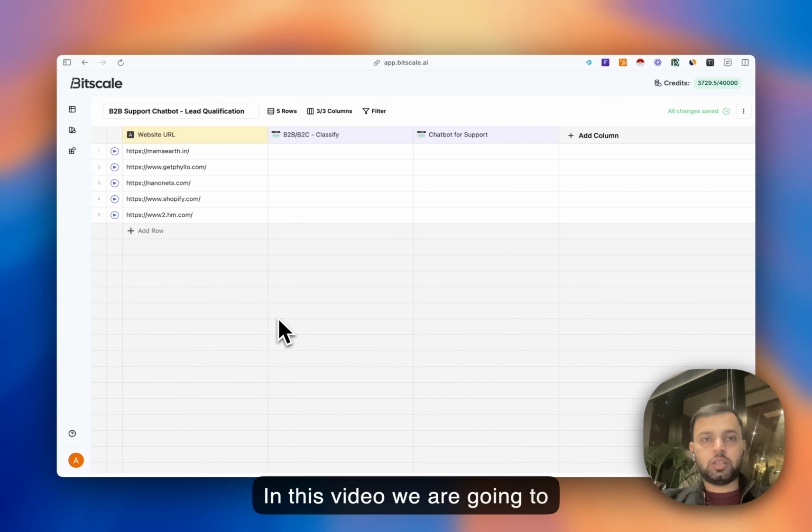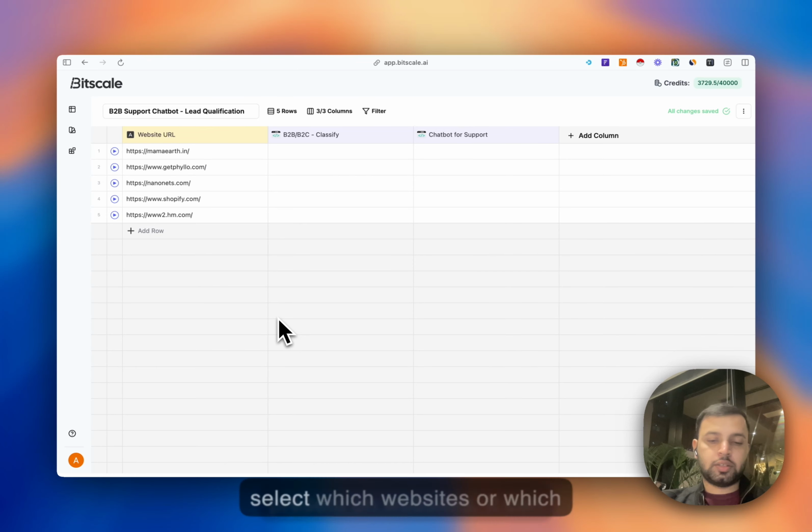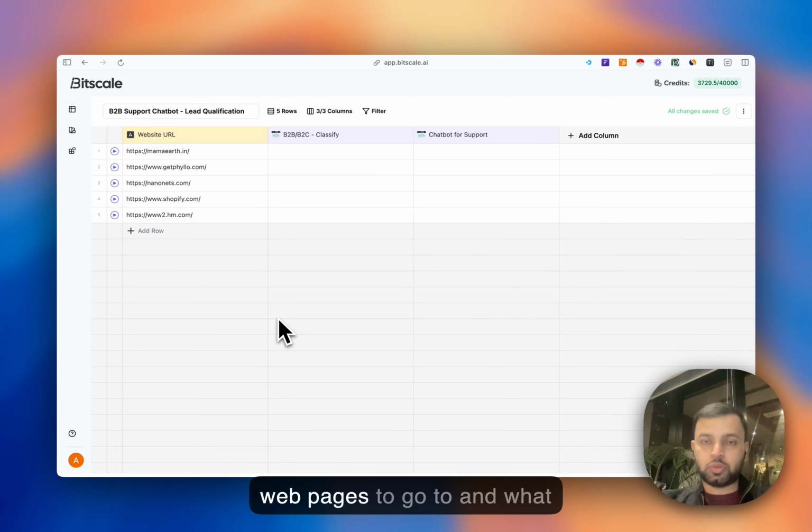Hey everyone, so in this video we are going to talk about link scraper and specifically two features of link scraper. One is how it can scrape through the text that is present on websites. It can select which websites or which web pages to go through and what relevant information to pick.